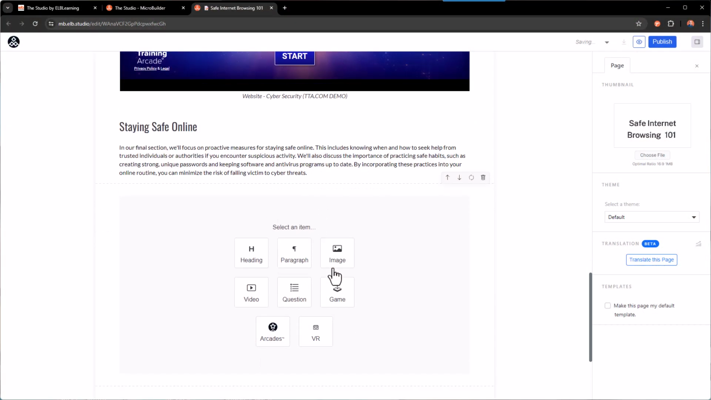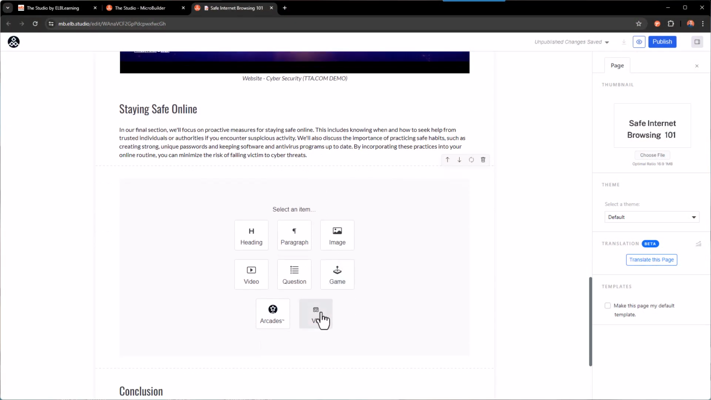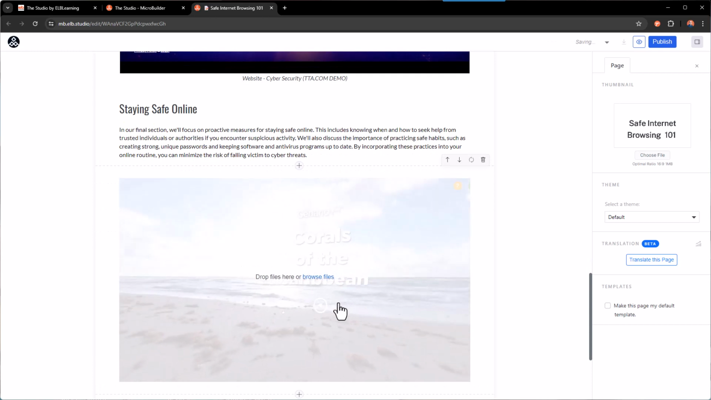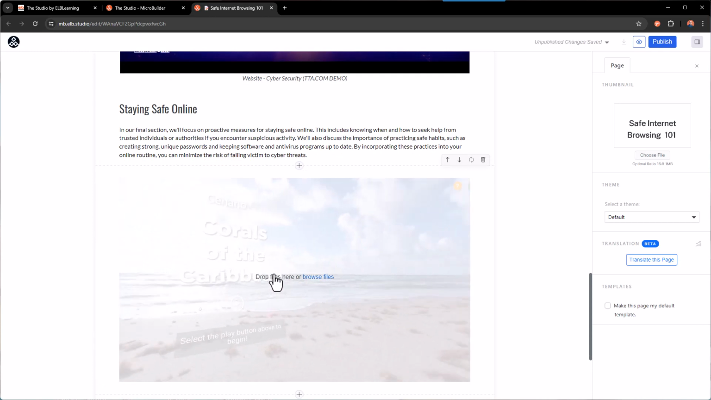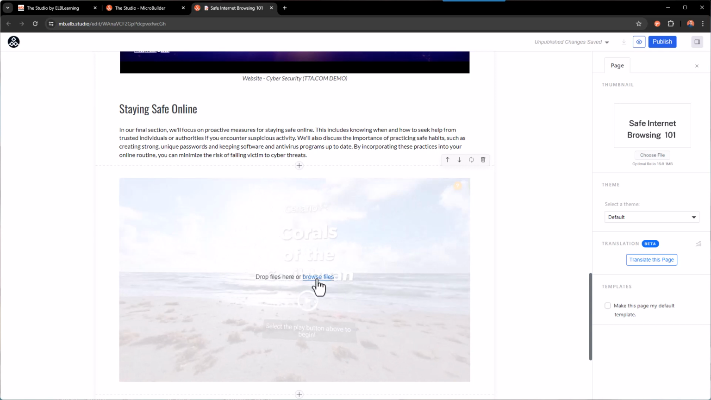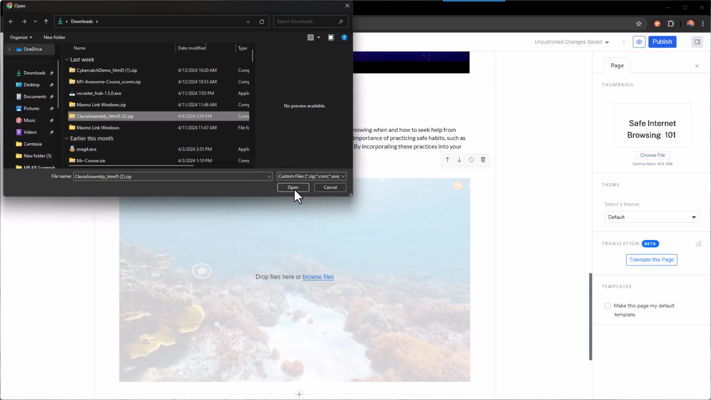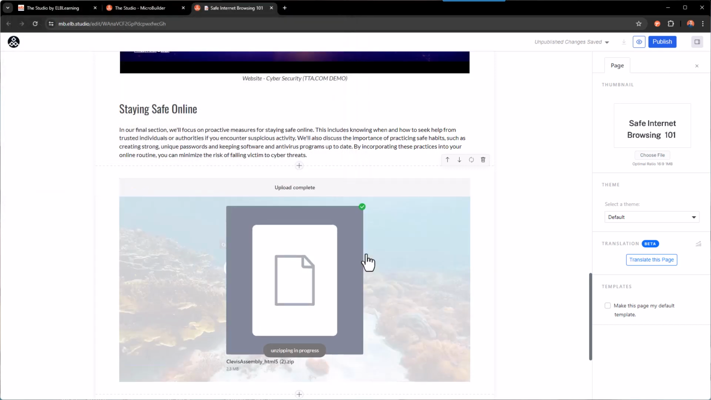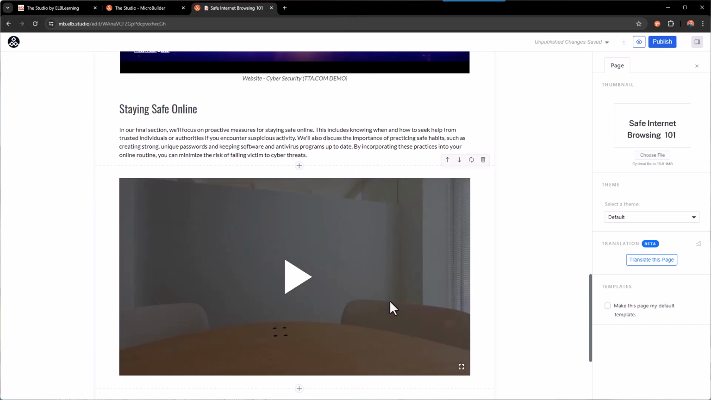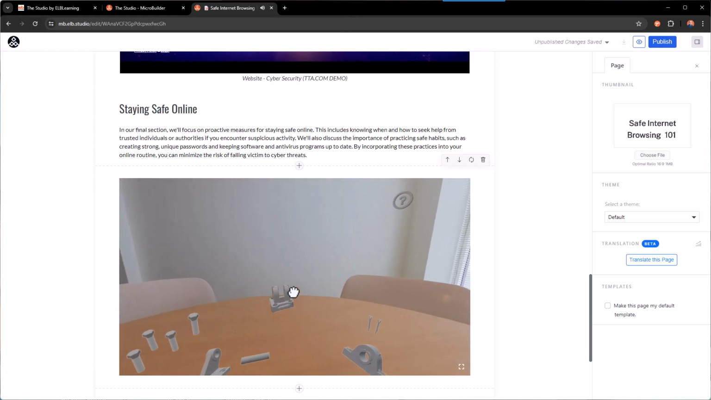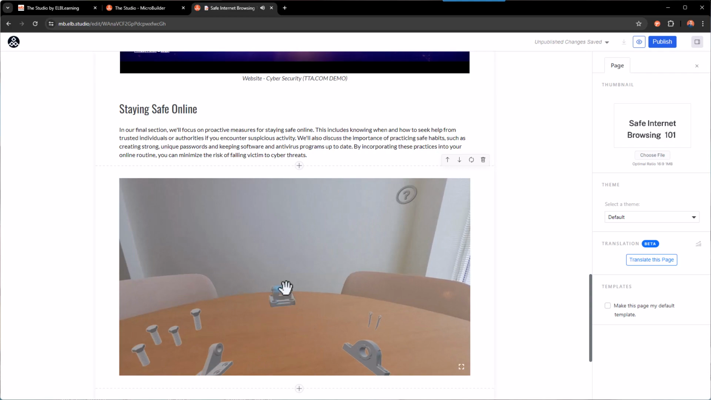To add a VR block to your microlearning module, select Add Block, and then select VR from the Add Block Options palette. Now you can either drag and drop your file onto the browser, or hit Browse Files and pull in your HTML5 published from Scenario VR. The VR scenario is fully functional within the microlearning module.